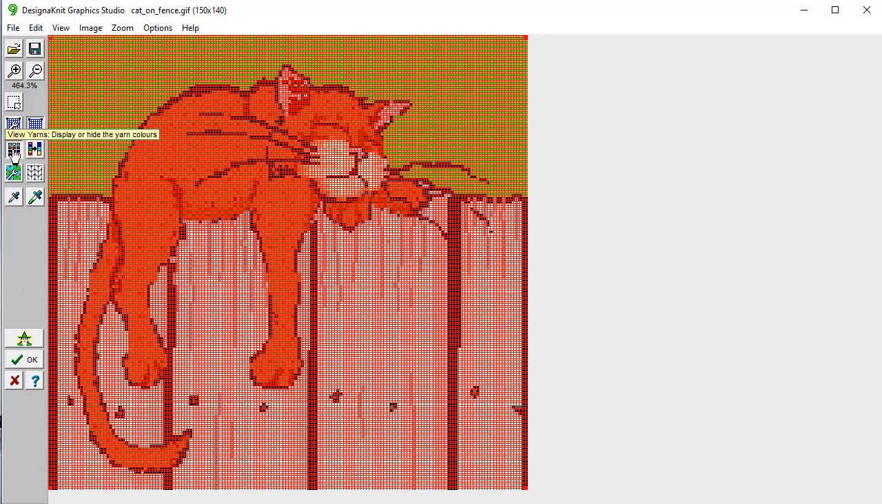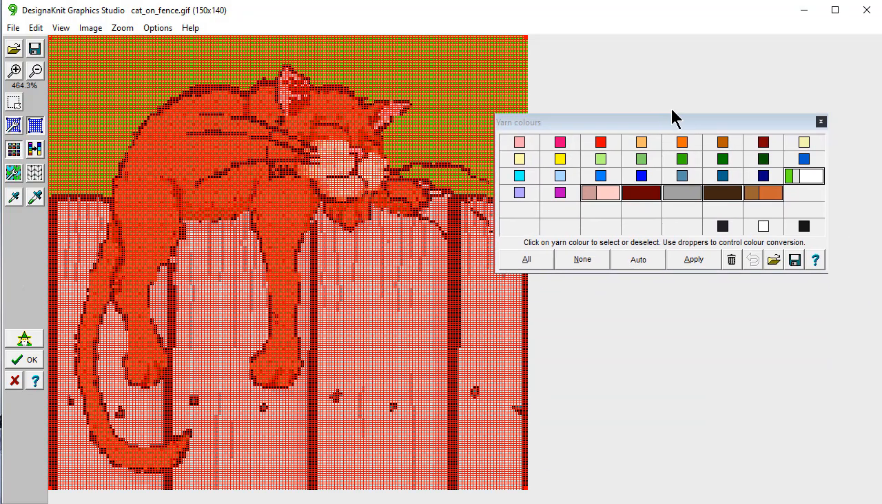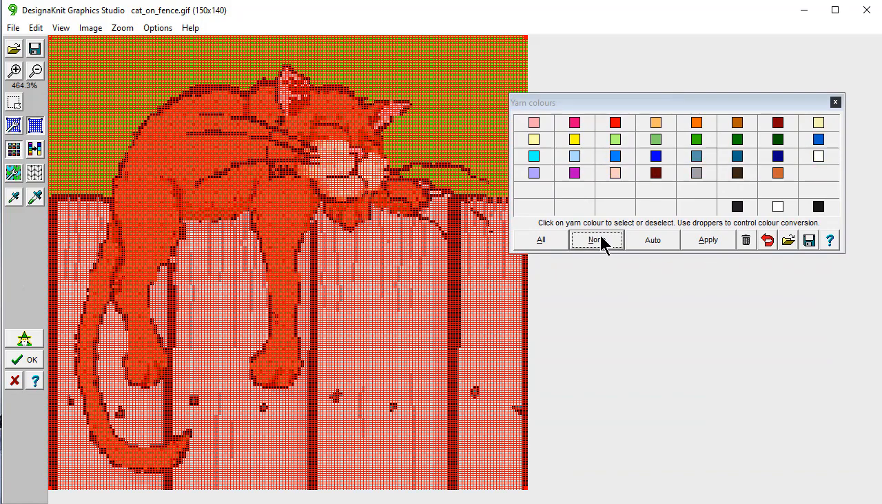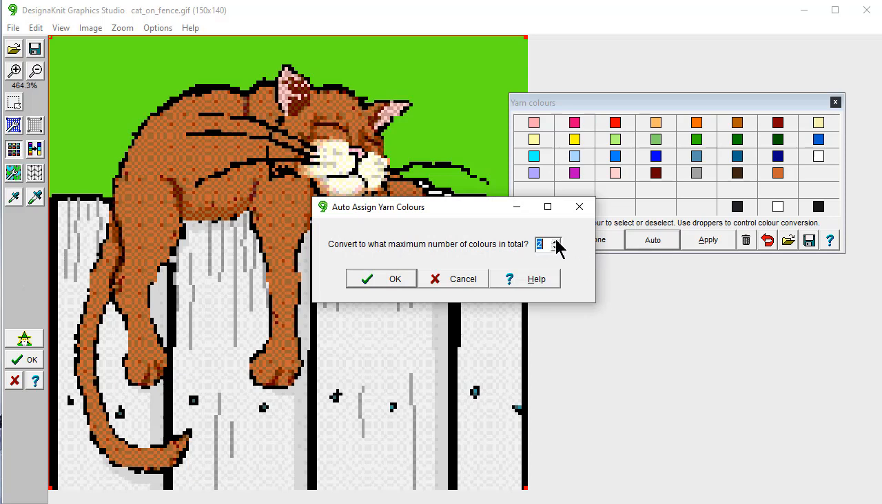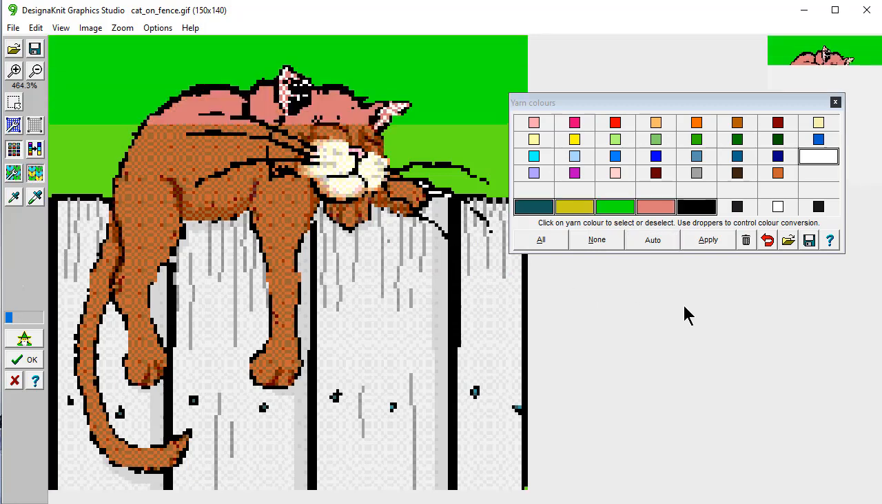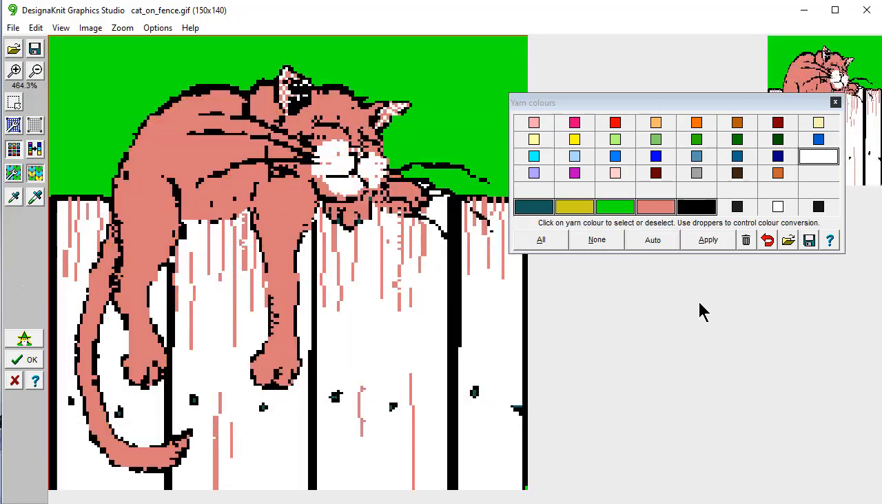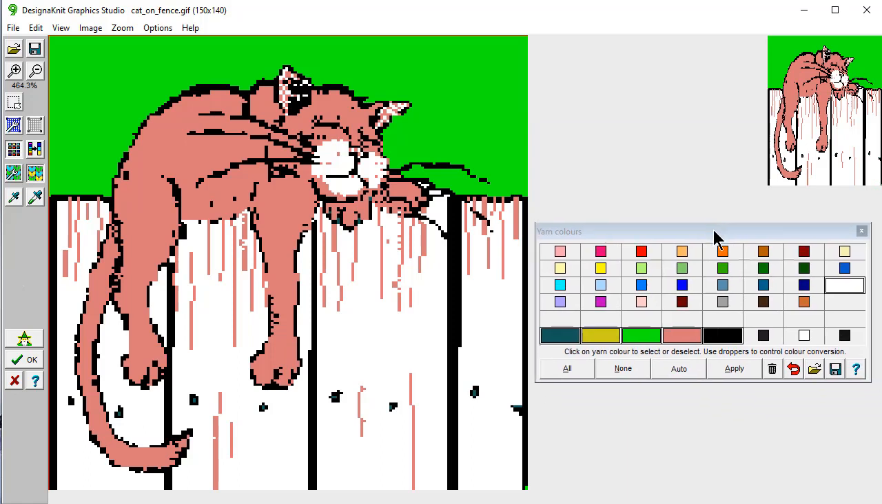The second thing is to go up here and choose some yarn colors, and let's say none for now. And you can say, let's turn this grid off so it's not so busy. You can say auto, and let's see what comes up. And we're going to be doing 4 colors per row. Let's say you can have a maximum of 6 colors total. And it's figured out for us colors that it would suggest. And it's actually quite good.